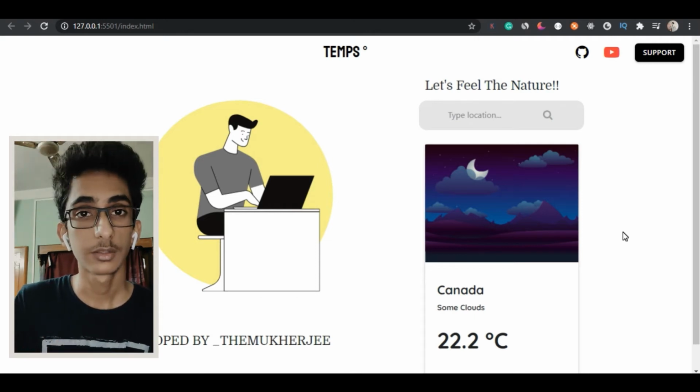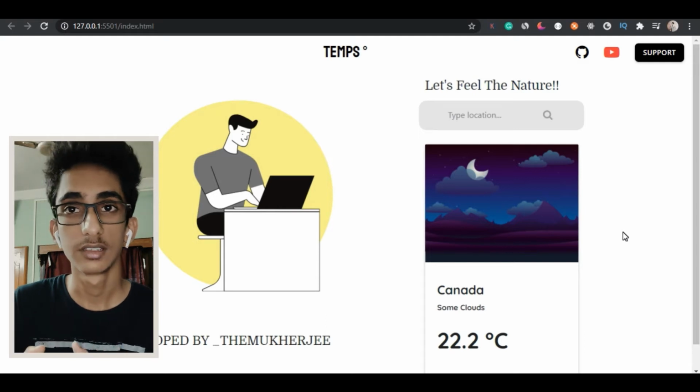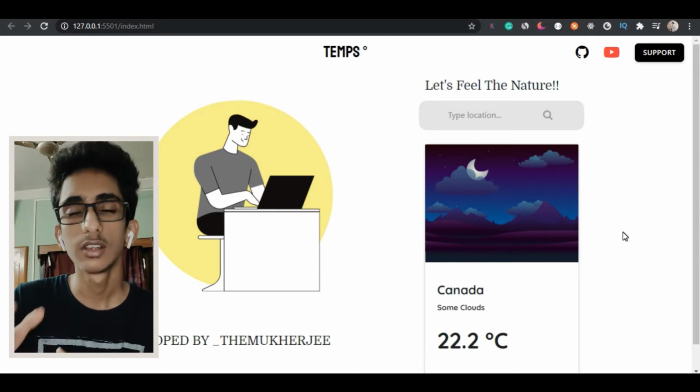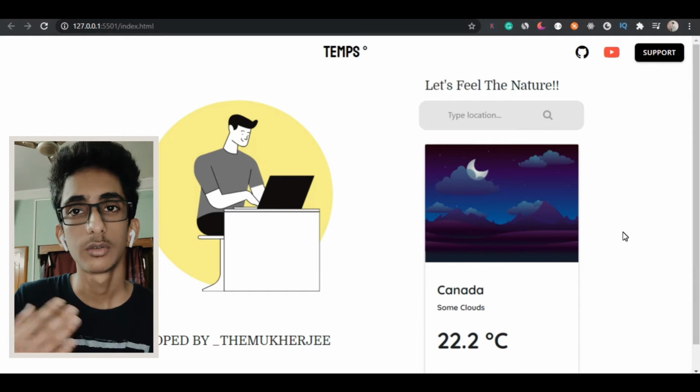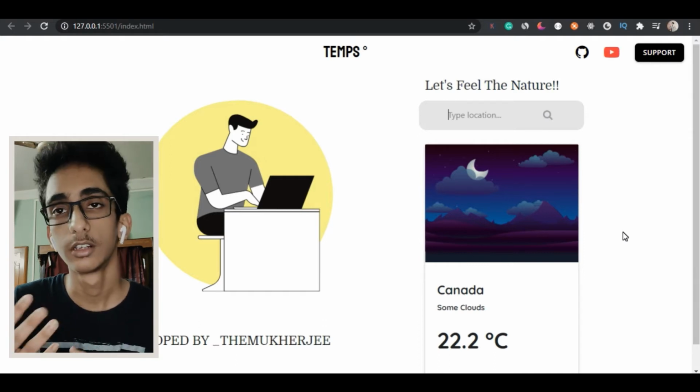So yeah, it's an interesting project, and let's see how we can achieve this design, and I'll walk you through everything. Here we will actually use the AccuWeather API. Whenever you type in a city name on the search bar, it will give you the weather details of the city.